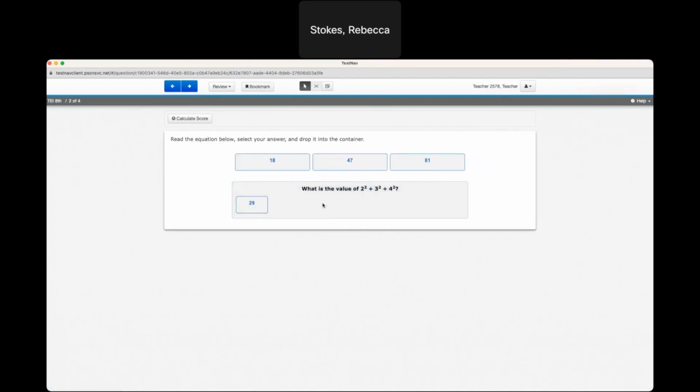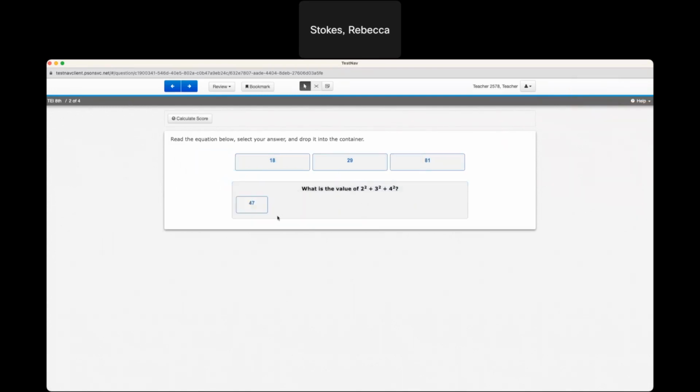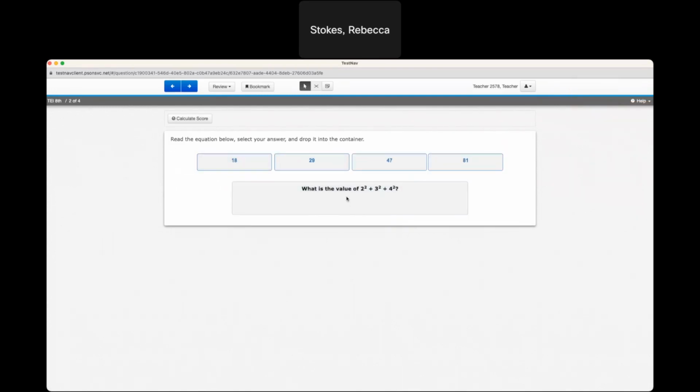If they tried to drag this one, notice it will not let them because I said they can only drop one thing into this bank. So there's a little error message over here letting the students know that you can only drop in one answer choice. If they change their mind, they can pop it back out, drag a different one, right? So that is how I converted to a drag and drop, but let's do one other example.